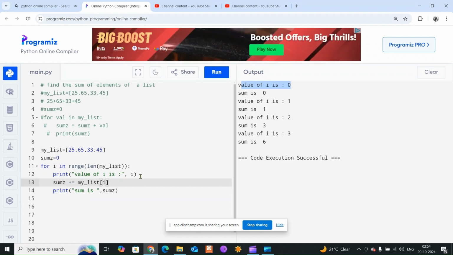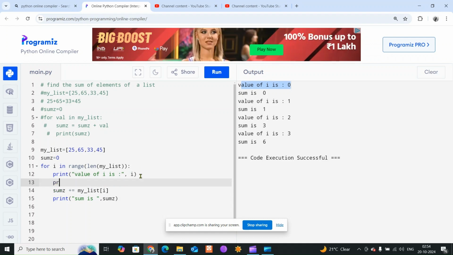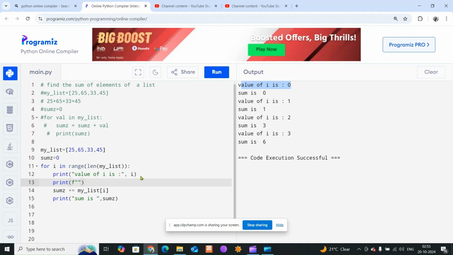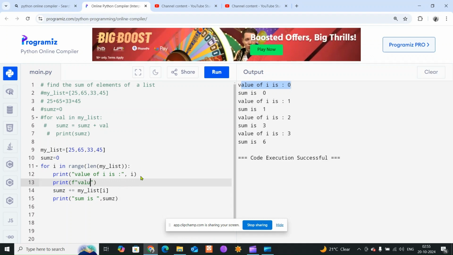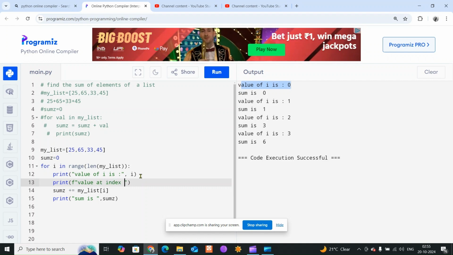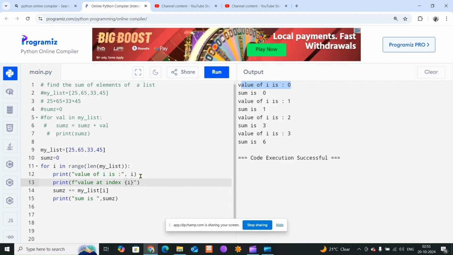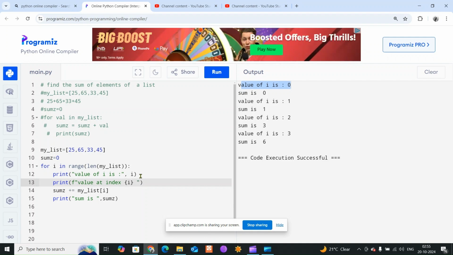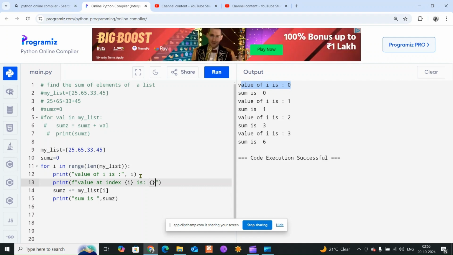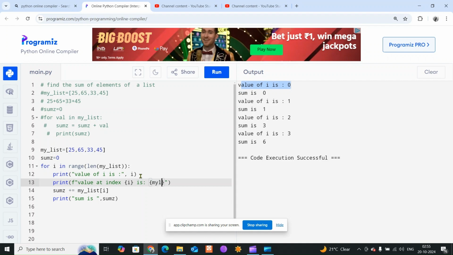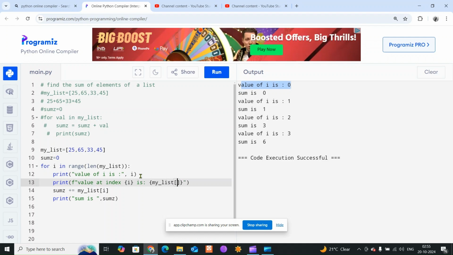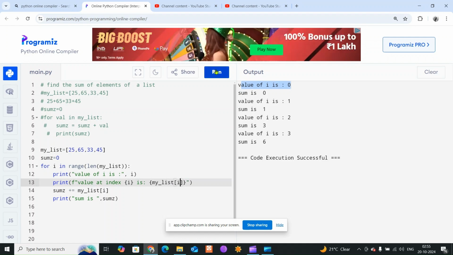If you want to visualize it, we can visualize it something like this. I will say print. Now I will use something called an f-string here. I guess you guys know what an f-string is. I will say value at index i, and I will pass here i, which will tell me at which index it is present. For value at index i is, and here I will say my_list of i, right? Okay, let me run it now.